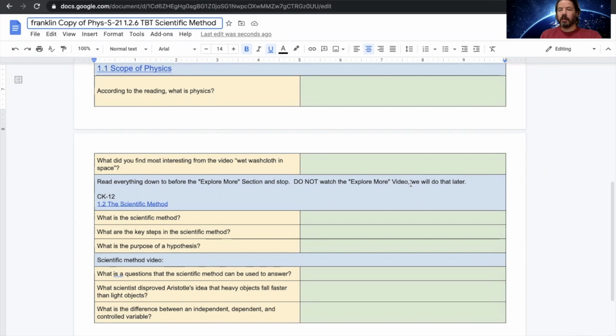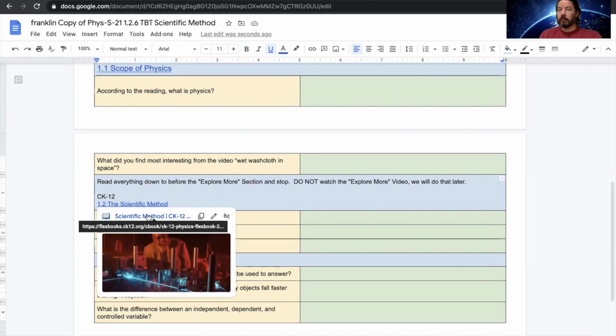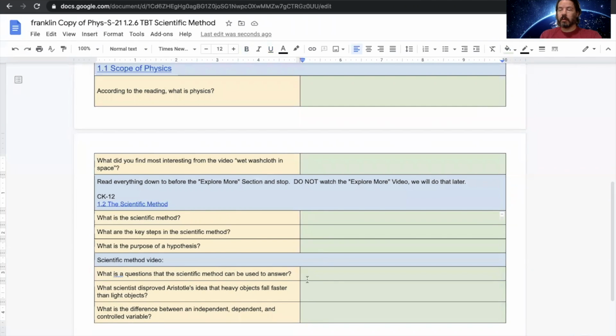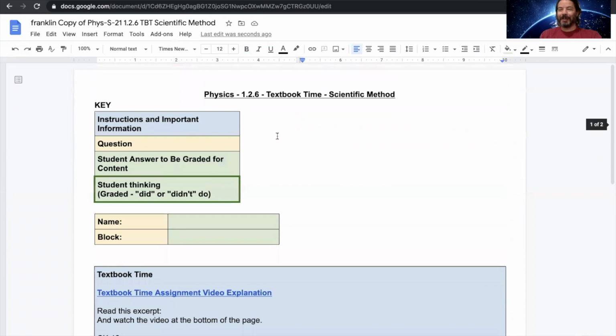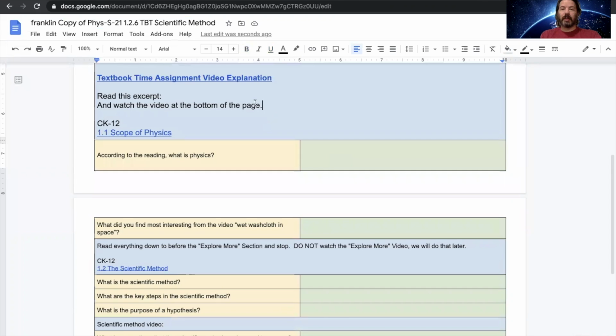Do not watch the Explore More video. Okay, so if you follow those directions, then when you click on the chapter itself, you read that down to that section, and then you can come down and you can answer the questions about that section. Okay, so read carefully. It is certainly okay if you watch the extra video, but I'm just trying to help you save time. But here at the top, it does say do watch the video. Okay, so just read carefully because some you do want to watch and some you do not need to watch.